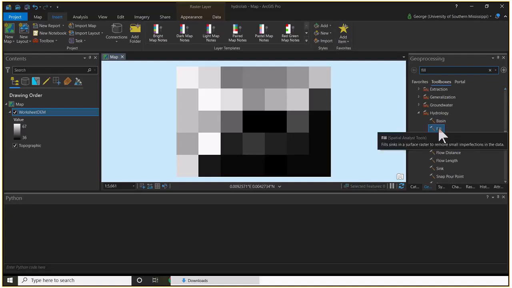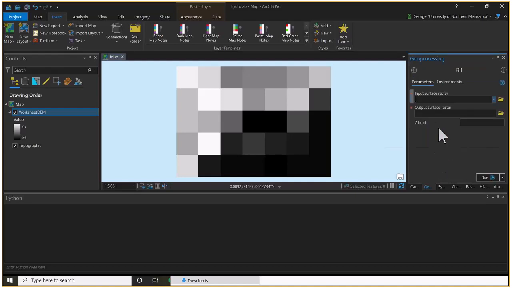We're going to use fill first, so I'm going to double click fill, and then I'm going to choose the digital elevation model, and I'm going to rename this. Instead of fill worksheet, I'm going to call it worksheet DEM underscore filled. Okay, and then I'm going to run that.